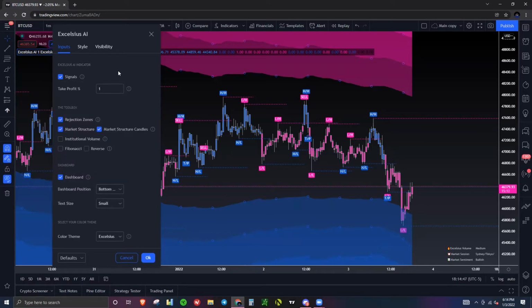The biggest questions that we get a lot of times are which settings should I select? How should I really structure Excelsius? And this comes back to what I said a little bit earlier, which is we designed Excelsius to be a balancing act, right? It's not meant to be the sole driver of your trading, but at the same time, it's meant to act as a massive confluence to your overall trading and really give you that edge that we all need.